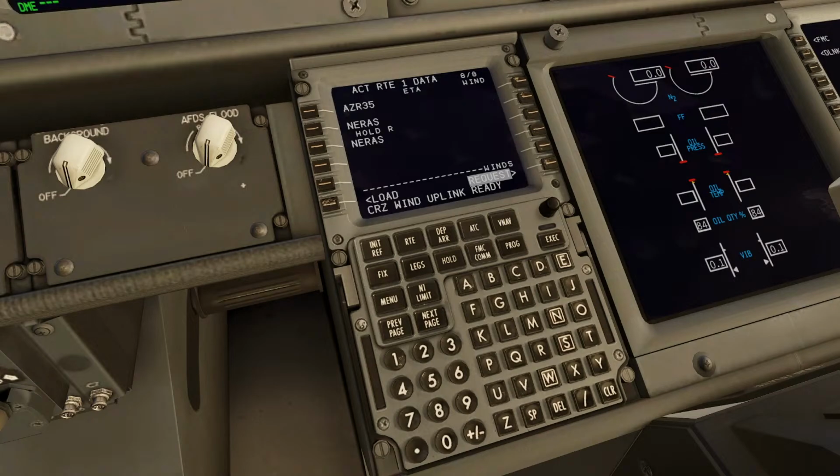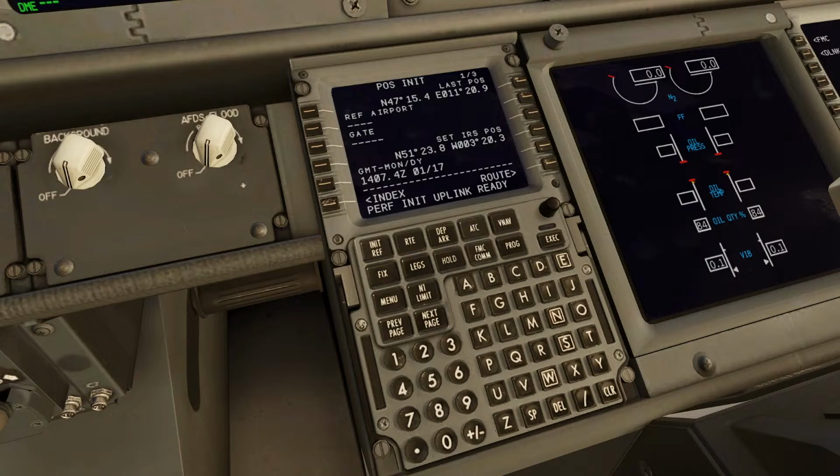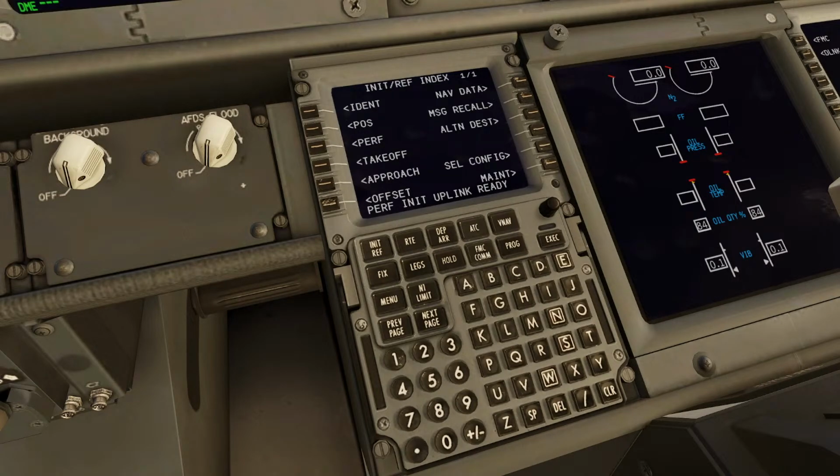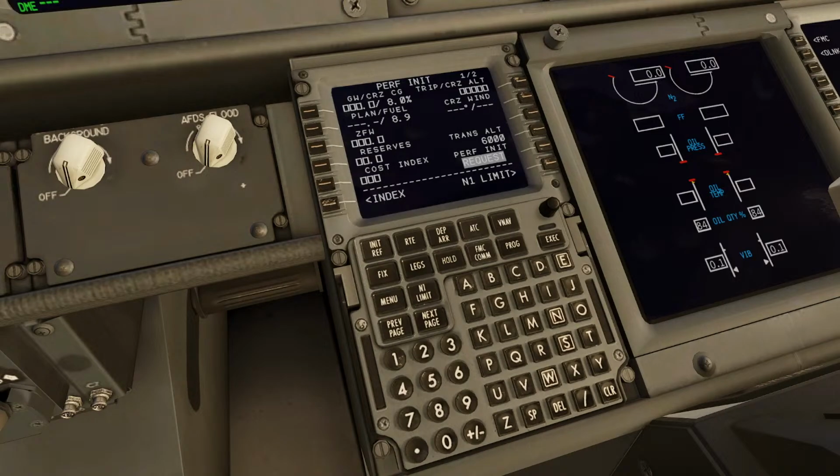Request winds for the upper winds. So I've requested that. Load. That's done. Initialization, perf init. Perf initialization request. I should have done the perf before the winds, but that's okay. So I've requested the perf. Load that. You see everything's loaded in there.